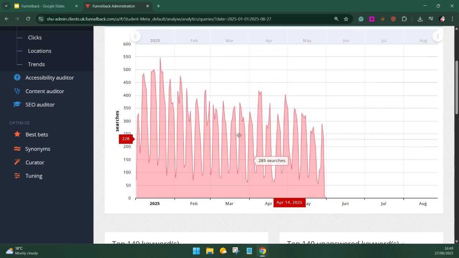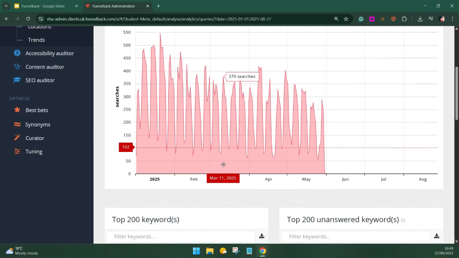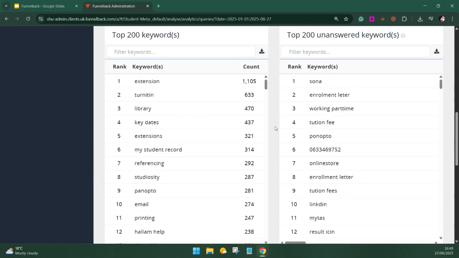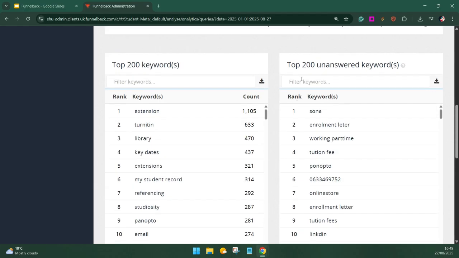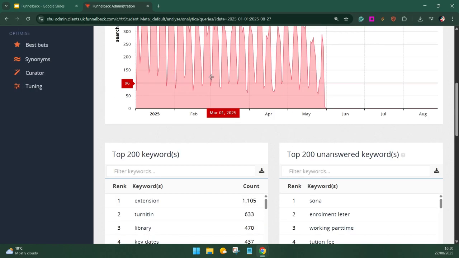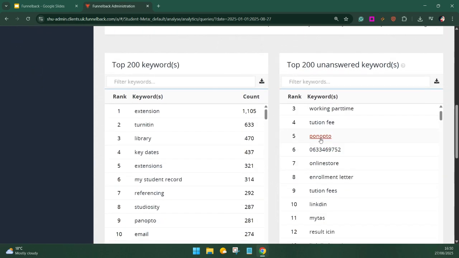You can tell there are peaks and areas where there's a high amount of search, and then areas where there isn't a lot of searches. You can get an idea of what is mostly searched for. Anything that doesn't have an answer to a keyword will appear here. You can tell enrollment letter is one of the biggest ones. Part-time is also misspelled over here, so that's probably another one that you could add into the synonyms category. Nopto is another one that's been misspelled, and things like that.